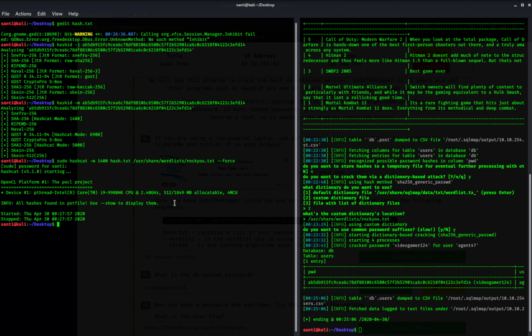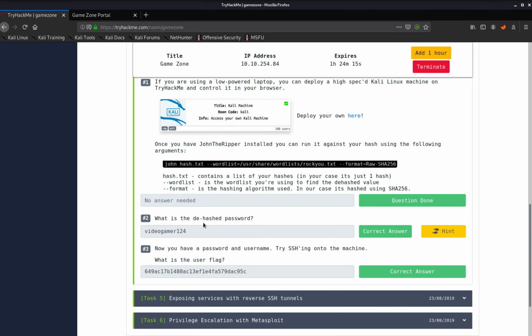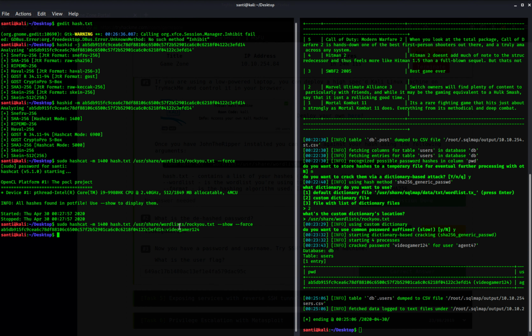And because I ran it and it already cracked, it's telling me, hey, you cracked it. So I can just do --show, and here's the output, videogamer1224. And this is the password right here. So now we have the password and the username, so we can actually SSH into this machine. So we're going to do ssh agent47 at our IP address.